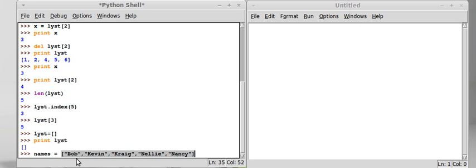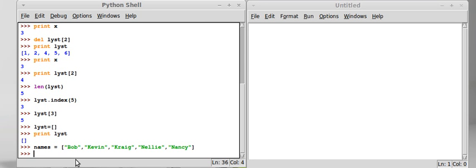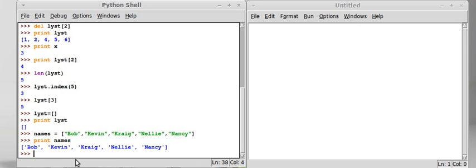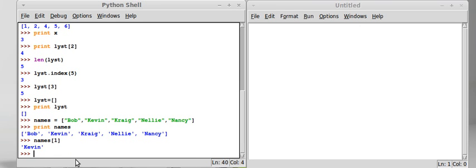I'll move my cursor out of the way there. Now we have a list of names. And we could do the same thing if we want to know who I need to buy a present for second. I can do names[1], because we want the second one in the list, and we get Kevin.